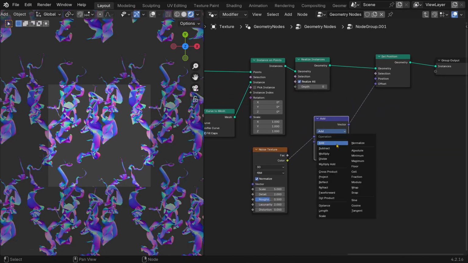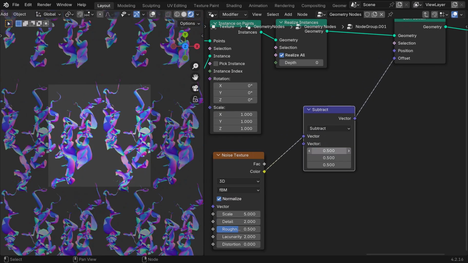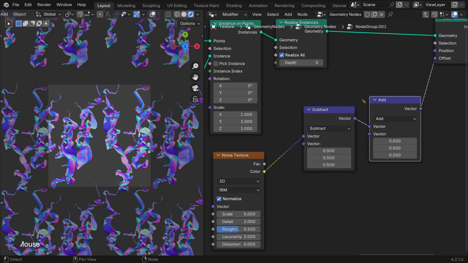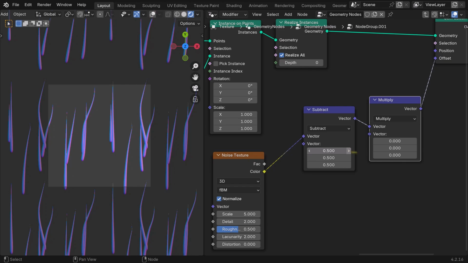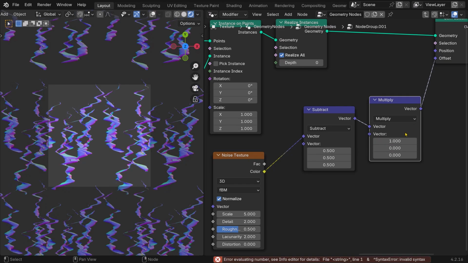Set the Vector Math node to type Subtract and make all XYZ 0.5 value. Place a Vector Math node, set it to Multiply, and set the values to 1, 0.2, and 0.